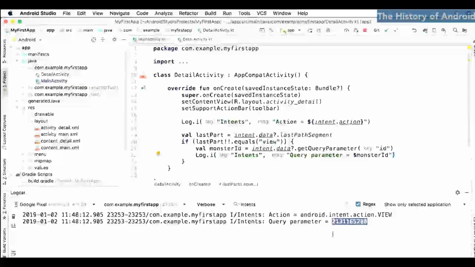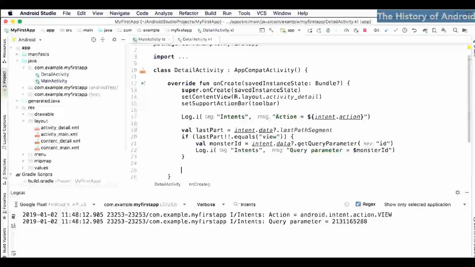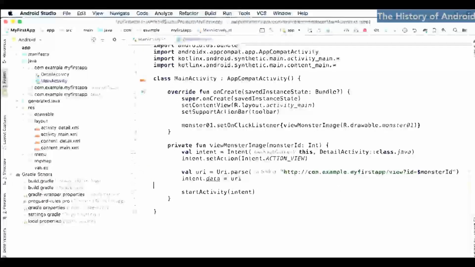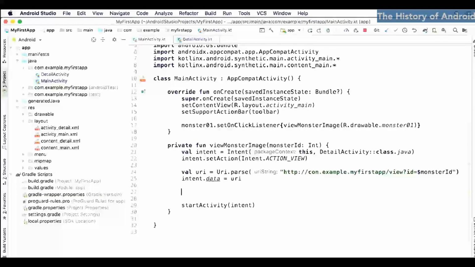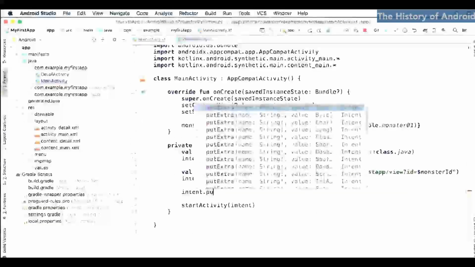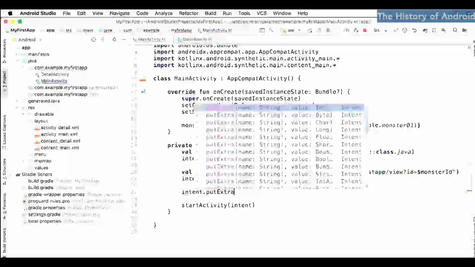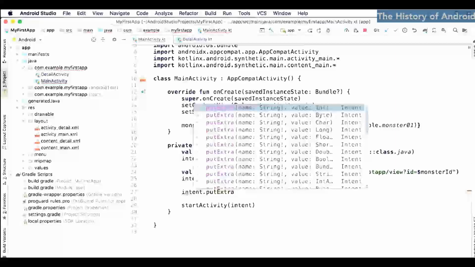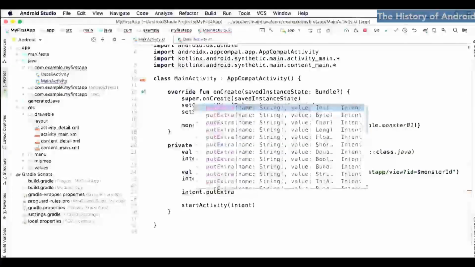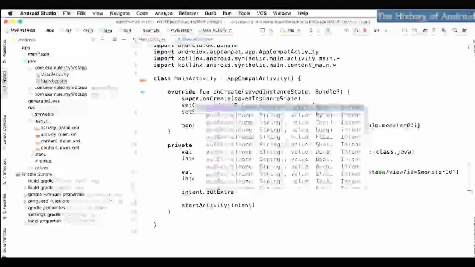And then the third way to pass information between activities is to use intent extras. An intent extra is a key value pair, where the key is a string and the associated value is strongly typed. It can be a string, a number, or any other primitive type that's supported by Java and Kotlin. Back in my main activity, I'll call intent.putExtra. Notice that there are many versions of this function. They all take a string as the key and a value that has a particular type. But the actual version of the function will be inferred by the value that I pass in.